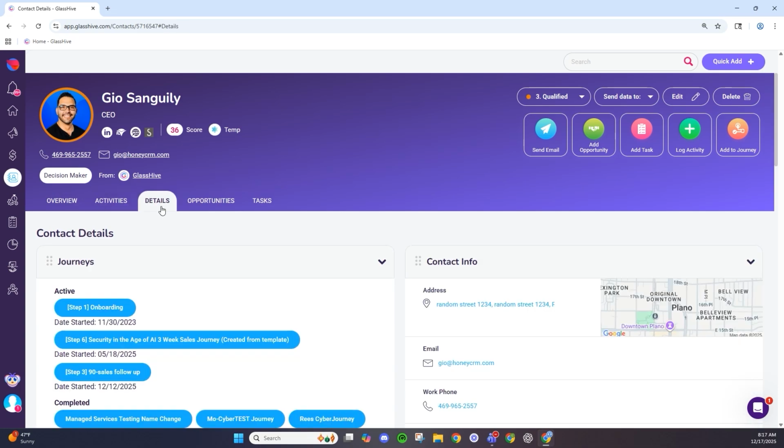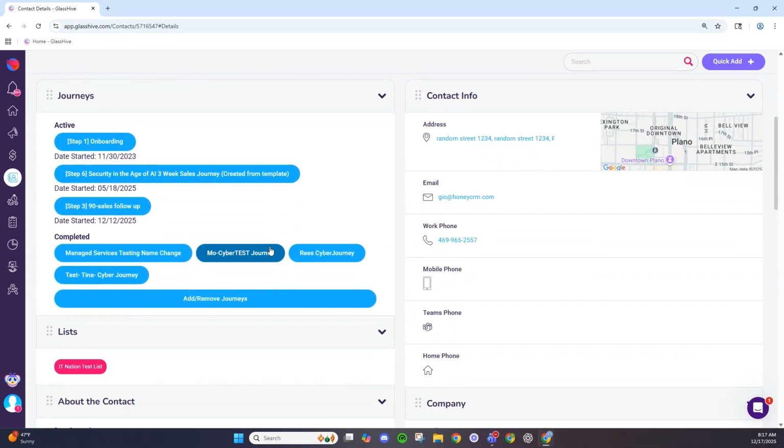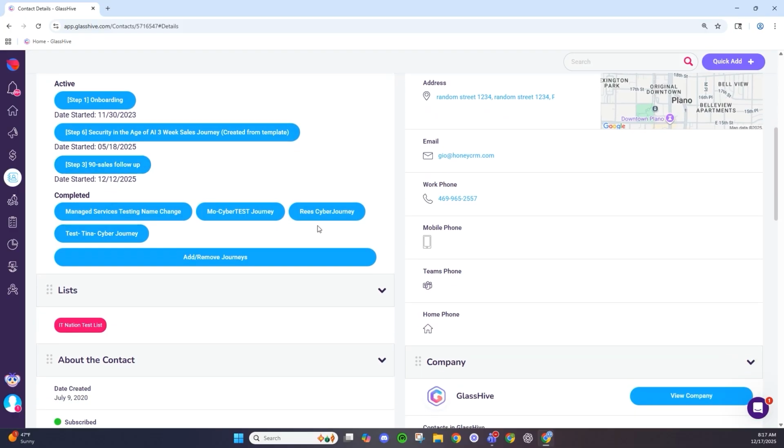Moving on, you're going to be looking at the details page. The details page is a little bit more of what's going on with this contact from a journey aspect, lists it's been involved in, as well as a little bit more on the detail side. So you'll see right here our journey features, which we talked about earlier. This will actually show us what journeys Geo is in. So he's in our onboarding journey. He's looking at our sales journey for AI, our 90-day sales follow-up, and he's completed these couple journeys right here.